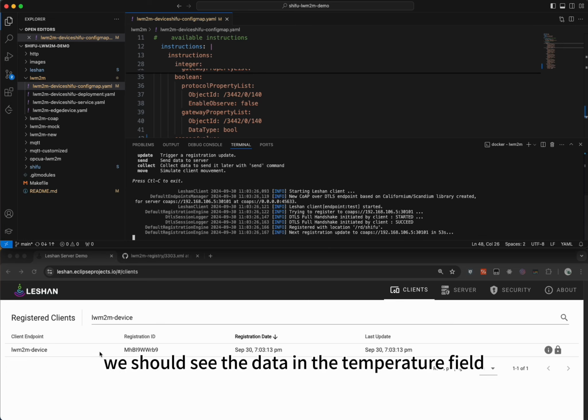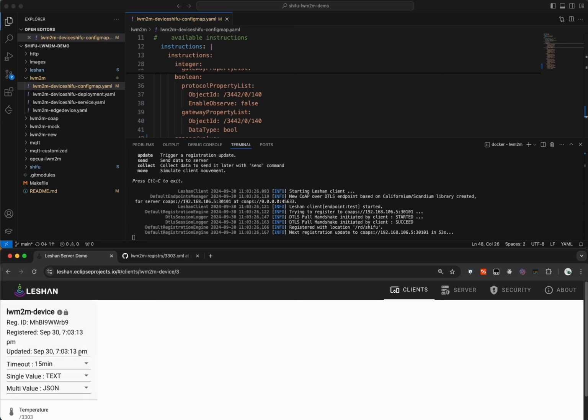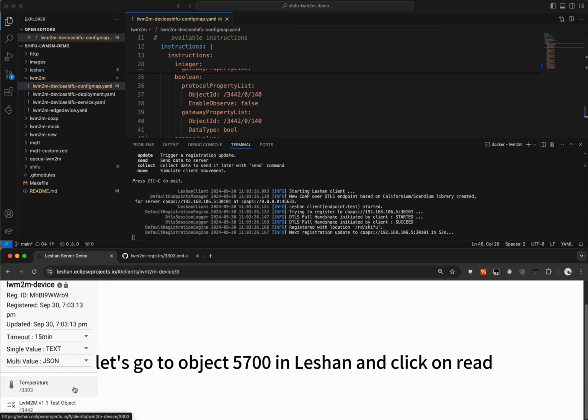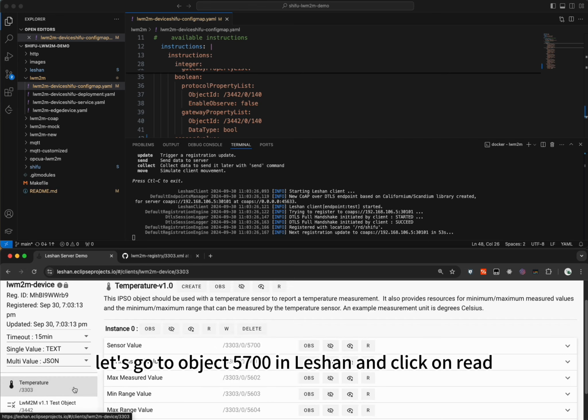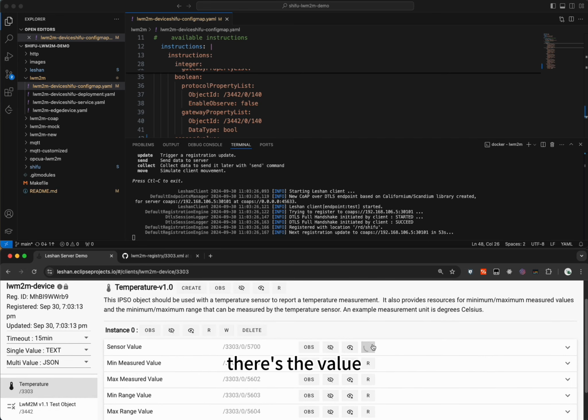We should see the data in the temperature field. Let's go to object 5700 in LwM and click on read. There's the value.